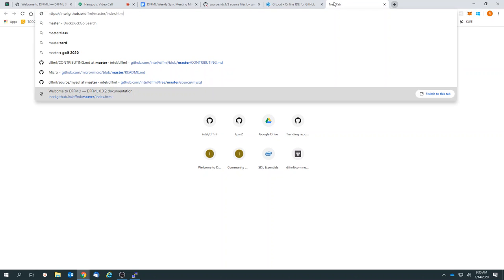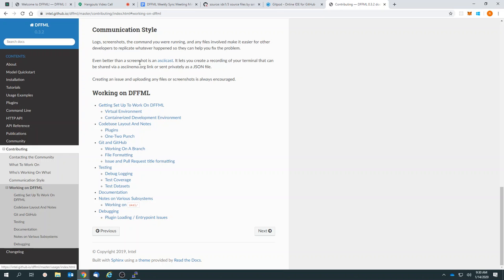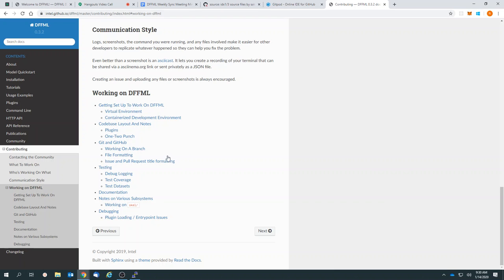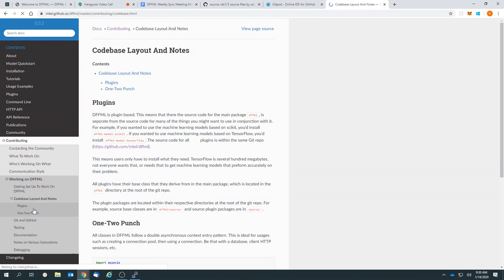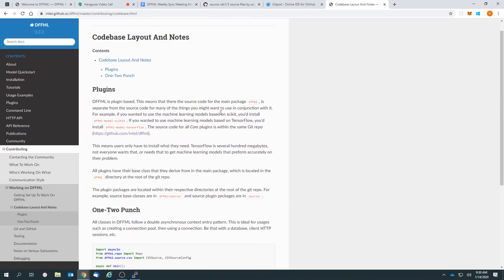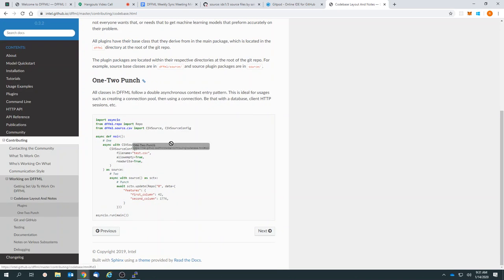I just started to document stuff about the code base. If you guys want to add things to this area here, basically, I changed the contributing.md and put it on the website to make it more consistent, since the rest of the documentation's there. I added this section about code base layout and notes. Everything's plugin based, plugins are in their respective directories, and I put a note about the double context entry pattern, because I know that's a common thing that's new.